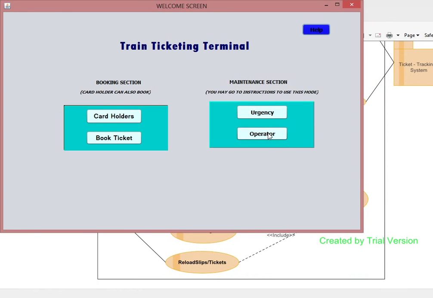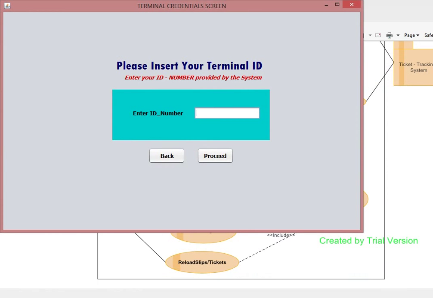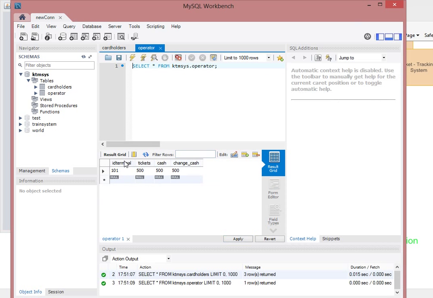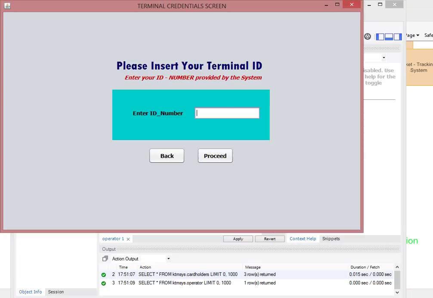Now let's go for the operator. Operator, same, the data is retrieving from the database. So I have the operator table that contains the terminal ID, tickets, and the change cash. So let me show you. The ID is 101.